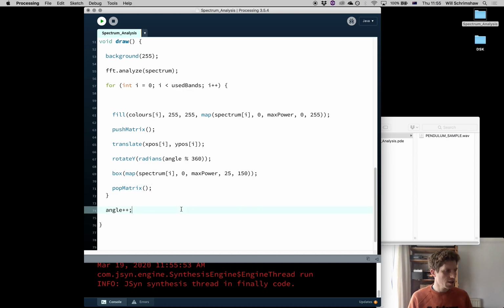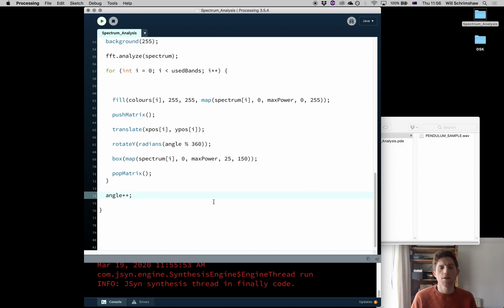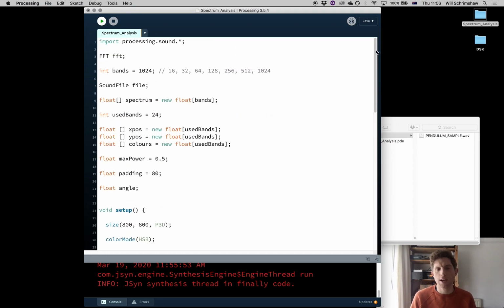We might want these things to rotate a little bit quicker. At the moment it is incrementing by 1. We might want some kind of speed controller that we can adjust. So let's put another variable in, float speed, and let's have it go twice as fast.